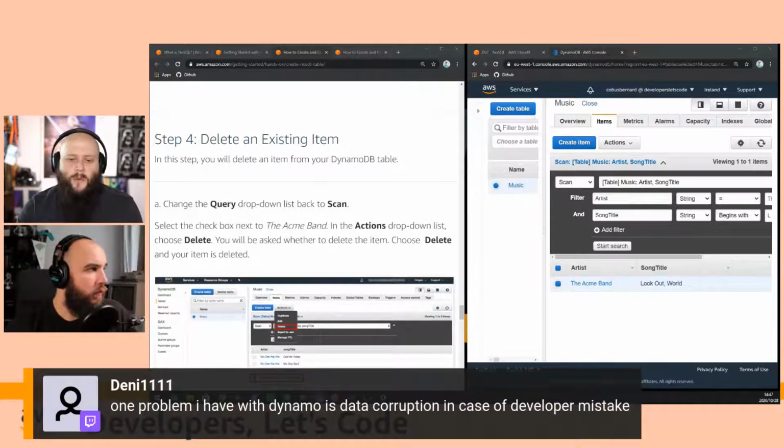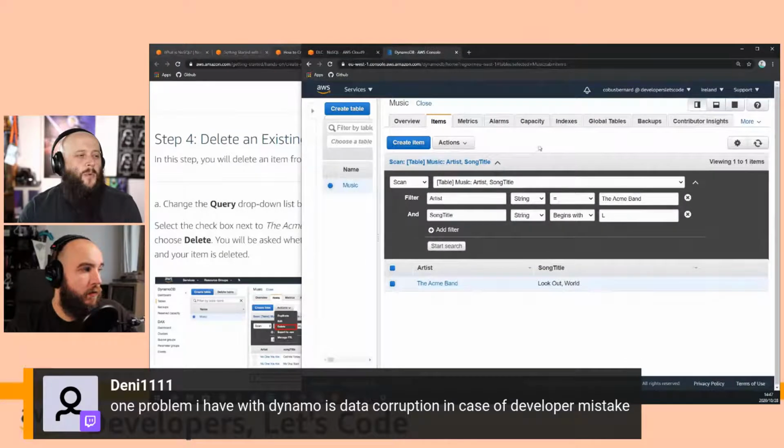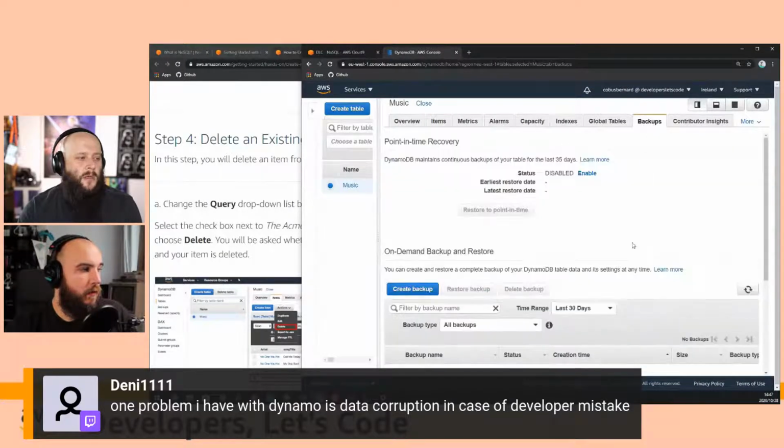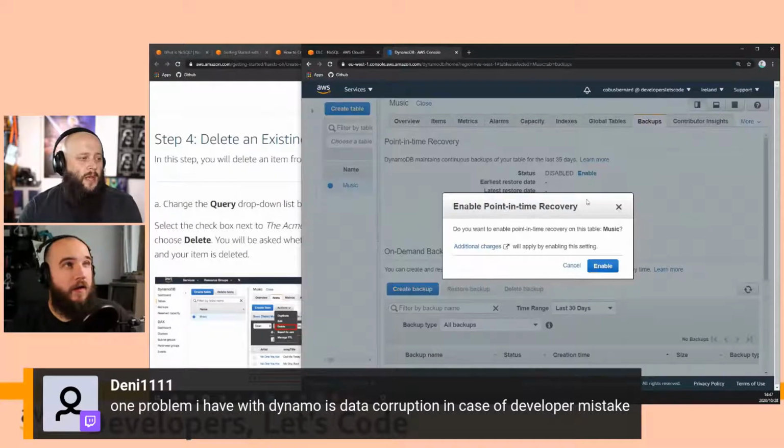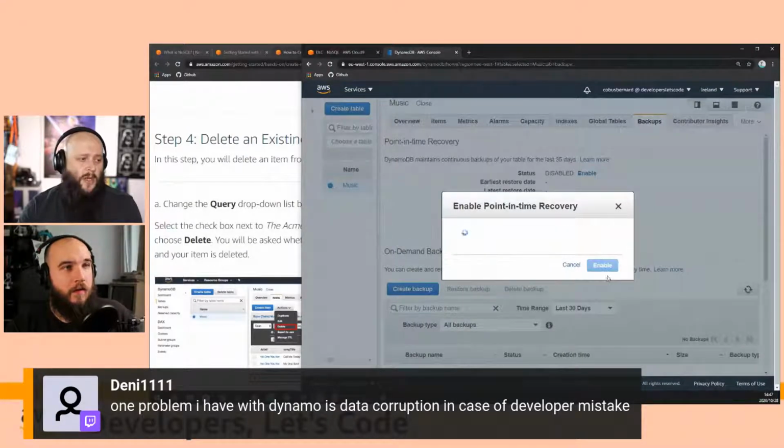Denny has brought up a point that says one problem I have with DynamoDB is data corruption in case of developer mistake. Yes, that is a very valid point. But what you can do is backups. Firstly, we want to enable point-in-time recovery. And this is a very, very useful feature. So let's go ahead and enable this.